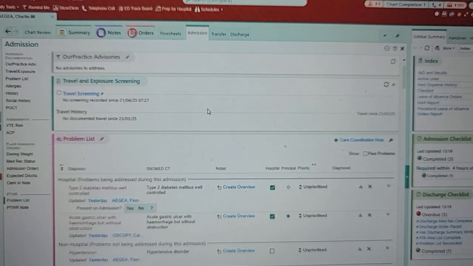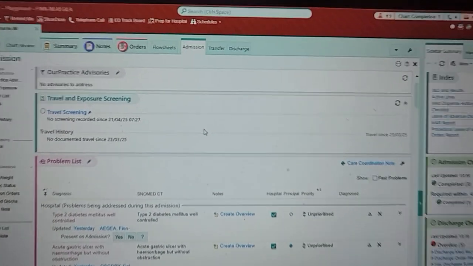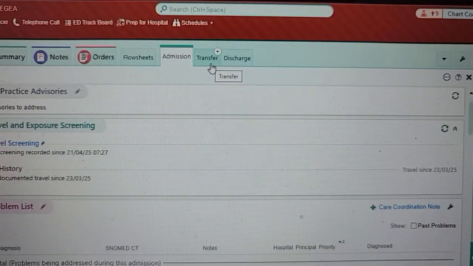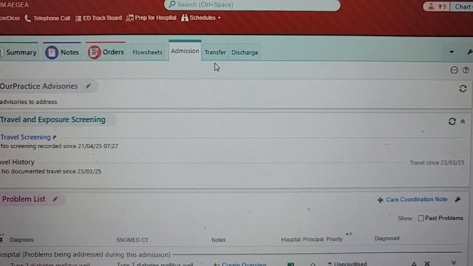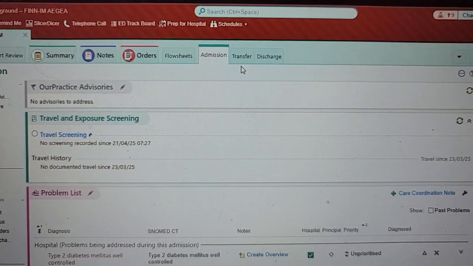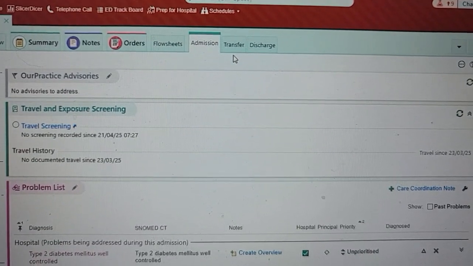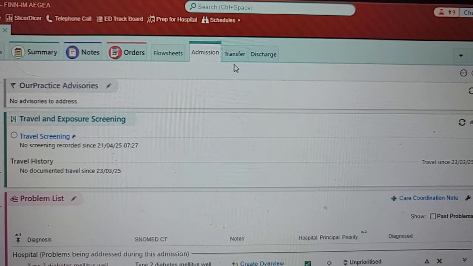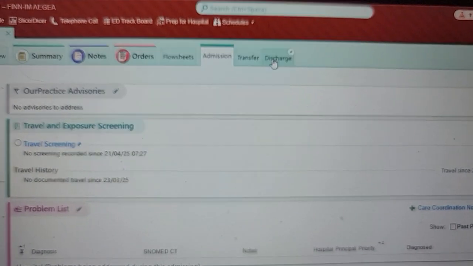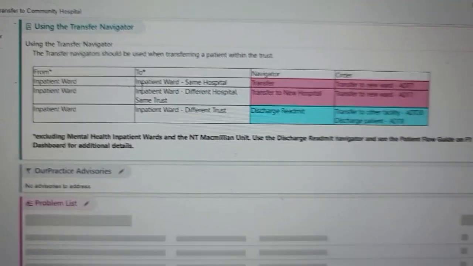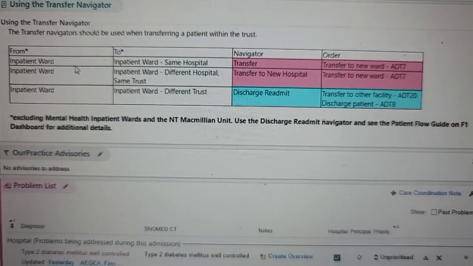This is in relation to your transfers and discharges. So transfers and discharges, this is probably still an issue for probably all the trusts, and certainly an issue for our trust in relation to who gets transferred, who gets discharged, who gets a discharge readmit, all these things. So the nice thing about the tabs at the top here, which you can see, transfer and discharge, is that when you click on them, there should be a box at the top with information about who gets transferred and who gets discharged, those sort of things.